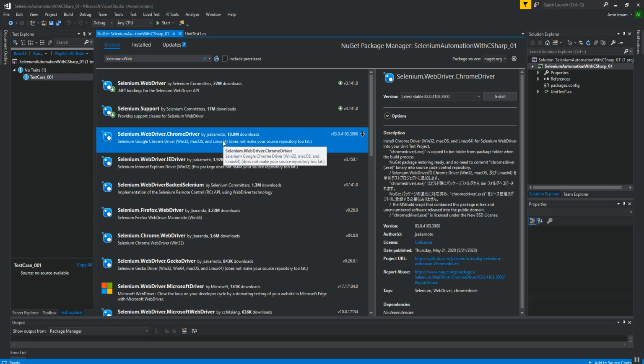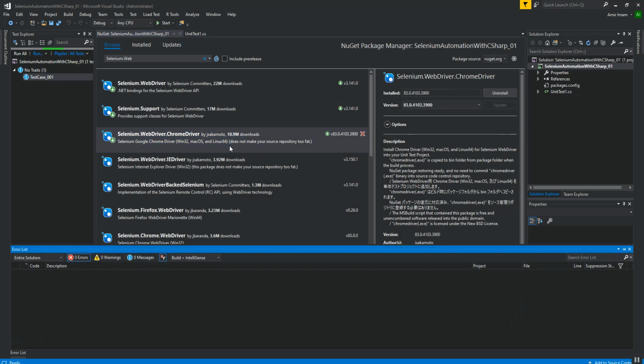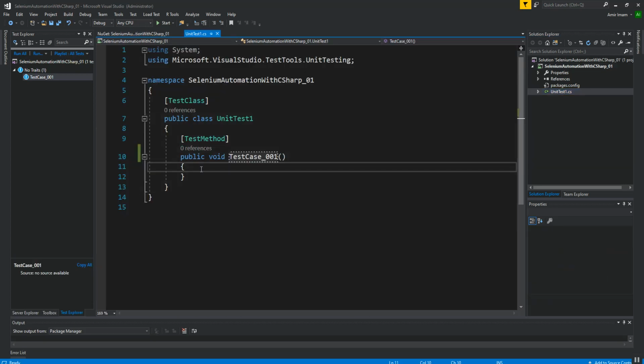First check the versions. Selenium.WebDriver and Selenium.Support both have version 3.141.0, and Selenium.WebDriver.ChromeDriver has version 83.0.4103.3900. So mainly it is version 83. I am going to install this as well. Okay, since all the prerequisite items are installed, we are going to the unit test.